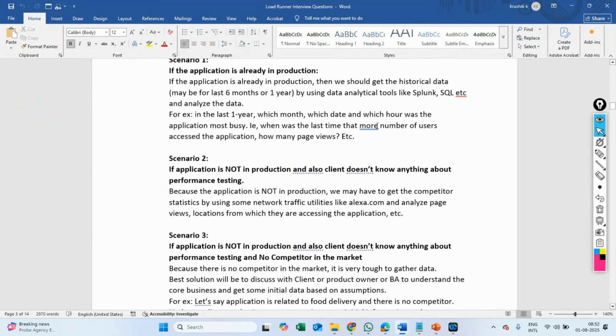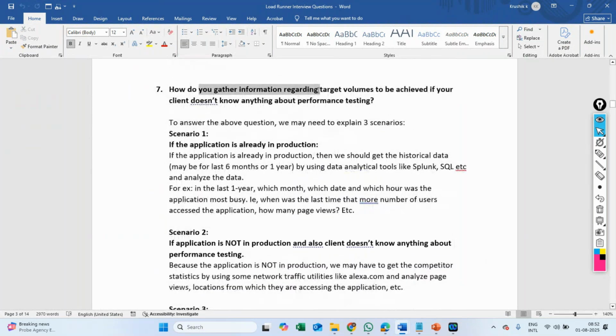Now in the interview, they will ask you this question: how do you gather information regarding target volumes if the client doesn't know anything about performance testing? Even though scenario 2 and scenario 3 don't make sense for us directly, you should tell all three scenarios for sure. And this question is asked 7 or 8 times out of 10.